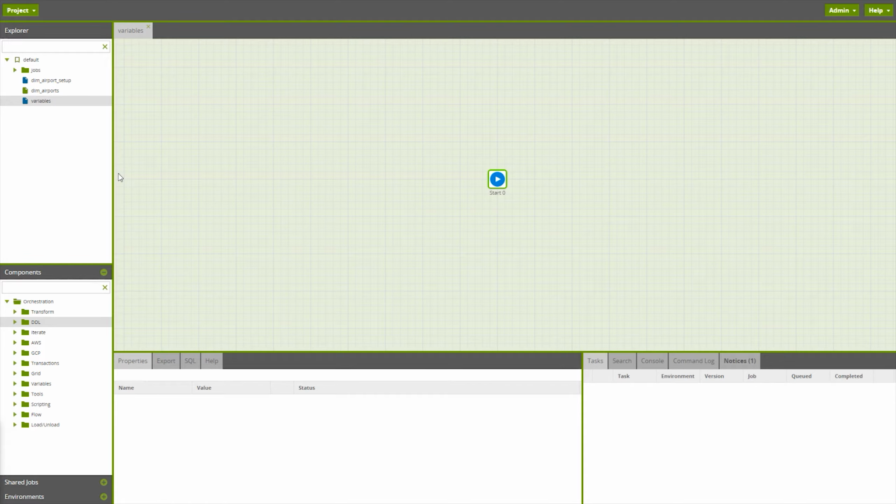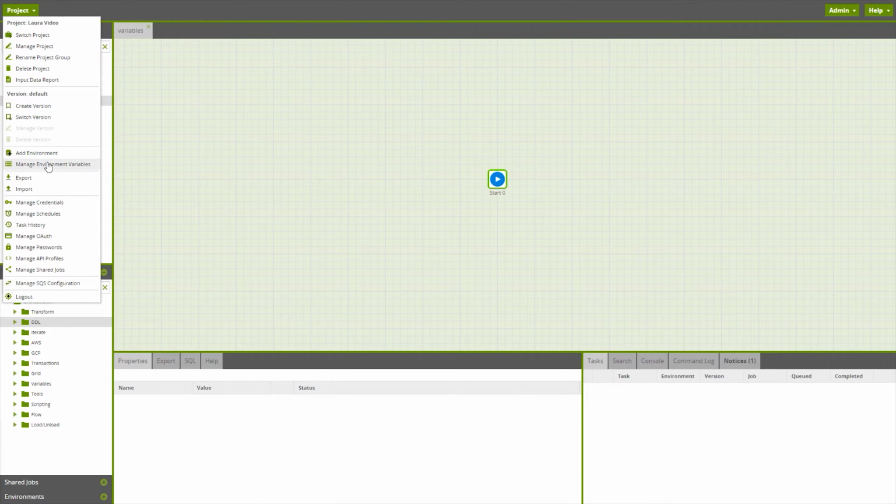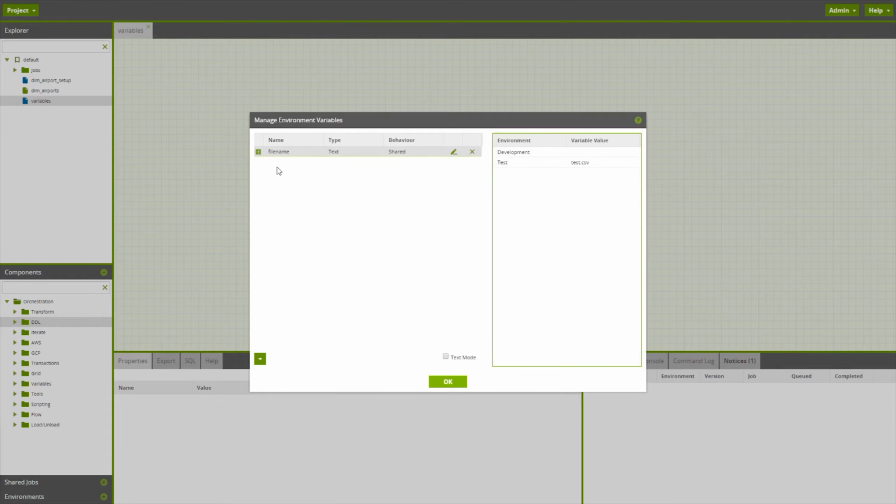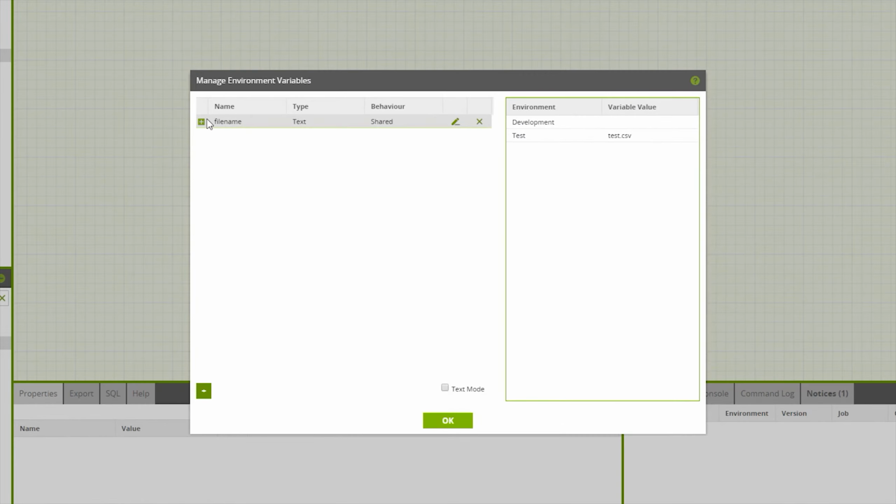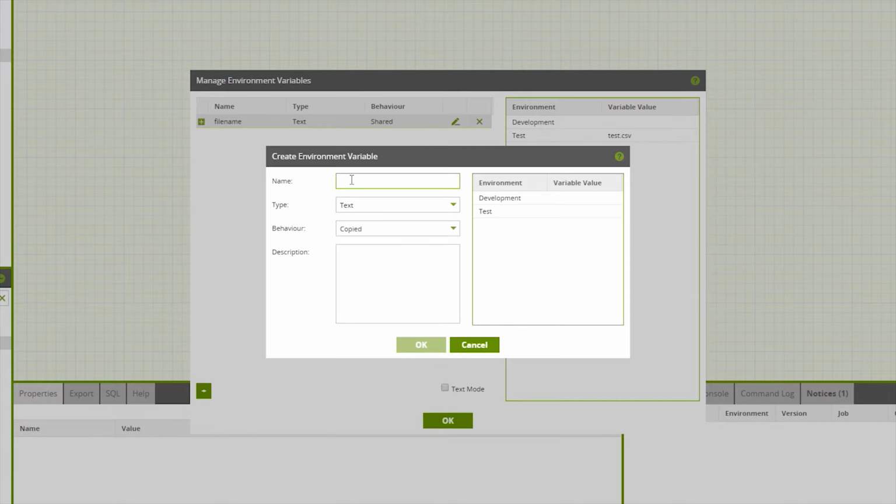Environment variables should be used when you want to automatically have a different default value per Matillion environment. These variables are across all jobs within a project. Here you can see I've got one set up called file name, and I'm going to set up a new one called schema.